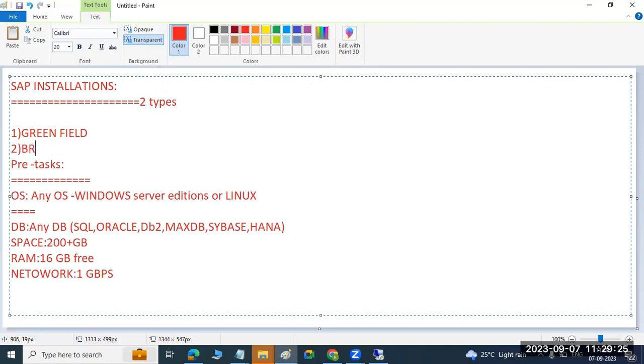Brownfield means migration. Brownfield means the purpose is migration. When a customer is already on a different DB and wants to move to SAP, that is called a brownfield implementation. Greenfield and brownfield implementations differ here, and everything depends upon the size of the DB. We have to calculate how much size it is.